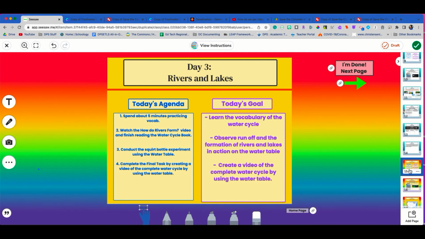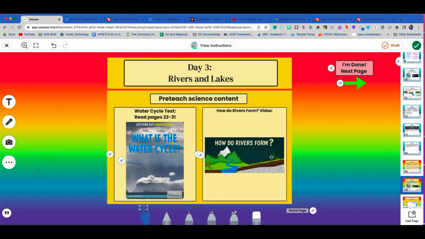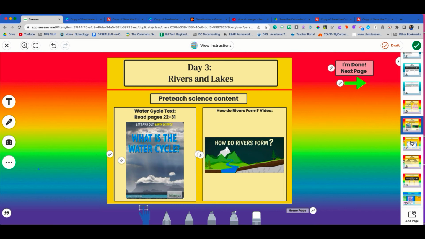Then moving into day 3, it's their culminating day. They're going to finish up the book. They're going to learn all about rivers and lakes this last day. So they talked about evaporation and condensation. Now what happens when the water is actually hitting the ground? Where does it go? It goes into our runoff, our rivers and lakes.